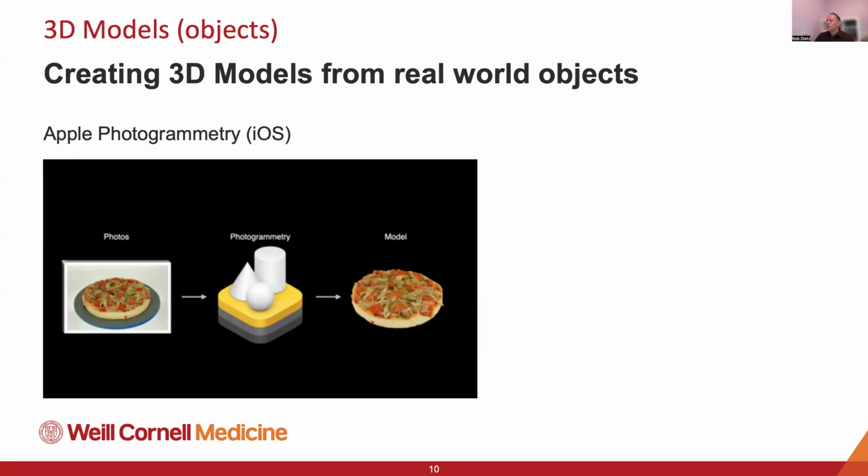With this format, we can actually create our own models using Apple photogrammetry. The image here is not that high res, but basically you start with some real photographs of a pizza. You go through the Apple photogrammetry system and you end up with a 3D model of your pizza.